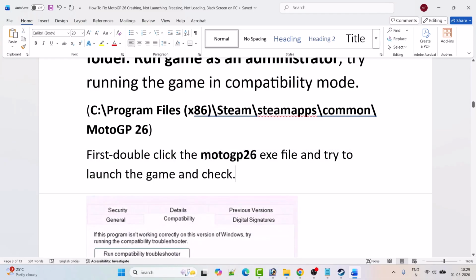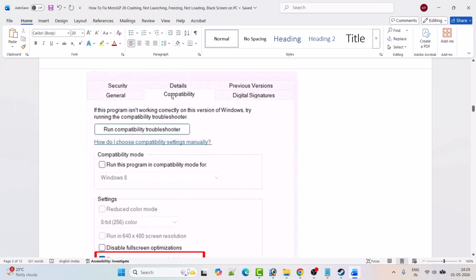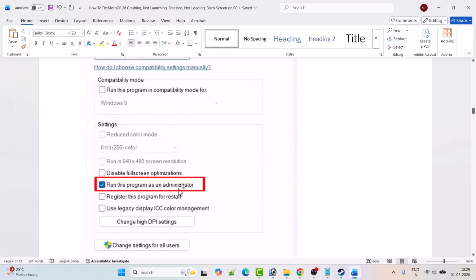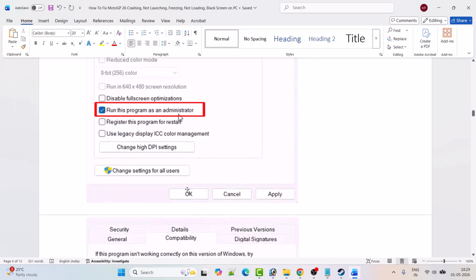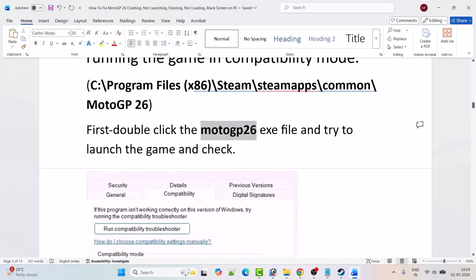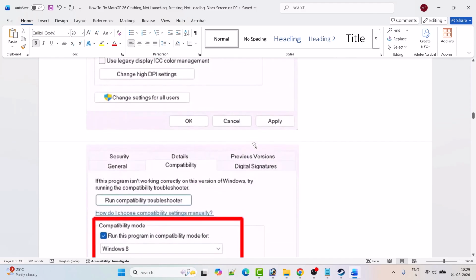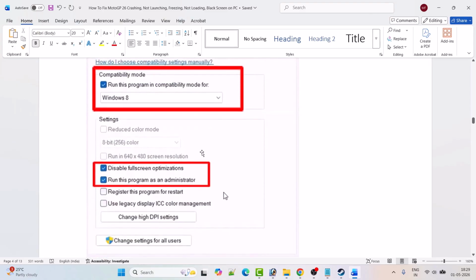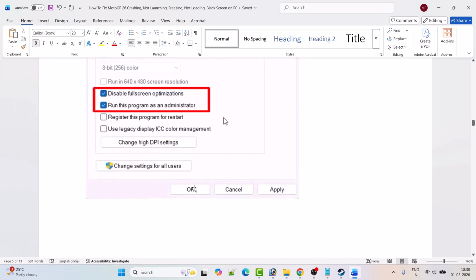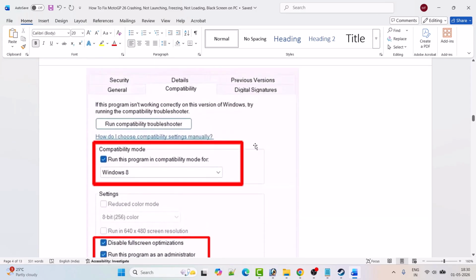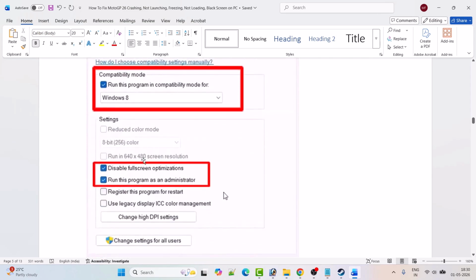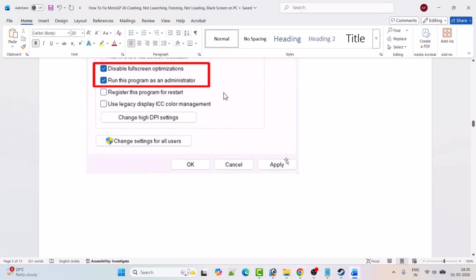If that doesn't work, then right click on the MotoGP 26 exe file and select properties, then go to the compatibility tab and check mark run this program as an administrator, then hit apply, OK, and launch the game from the game installation folder by double clicking the MotoGP 26 exe file and check. If that doesn't work, then in the compatibility tab check mark run this program in compatibility mode, from the drop down select Windows 8, then hit apply, OK, and launch the game from the game installation folder and check. If that also doesn't work, then also check mark disable fullscreen optimizations, then hit apply, OK, and launch the game and check.